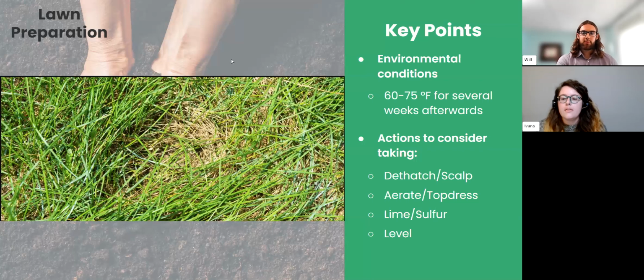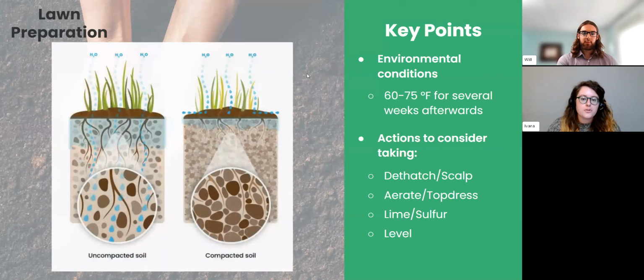The next thing that you want to take a look at is aerating. Especially in Georgia and Texas, we've got those heavy clay soils, at least in the hill country. East Texas is a little bit different. But this is something that you want to check on because grass roots do need oxygen to thrive.